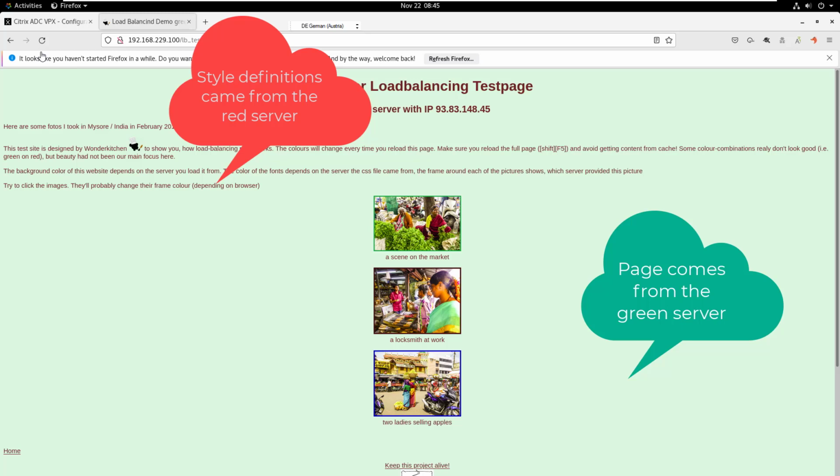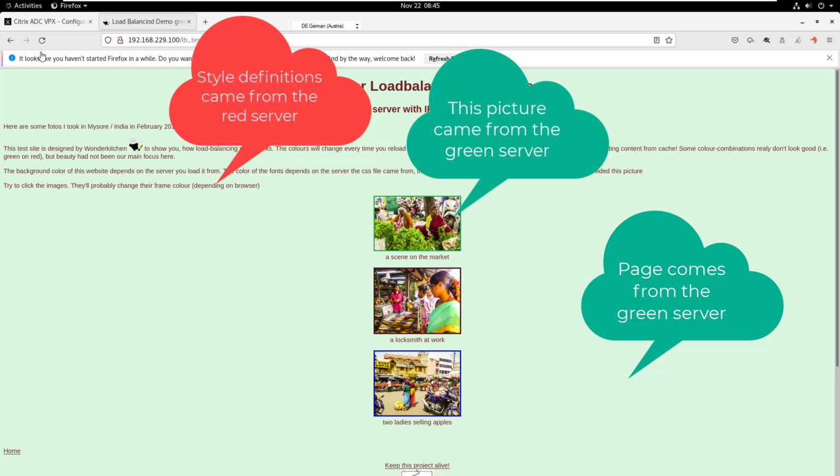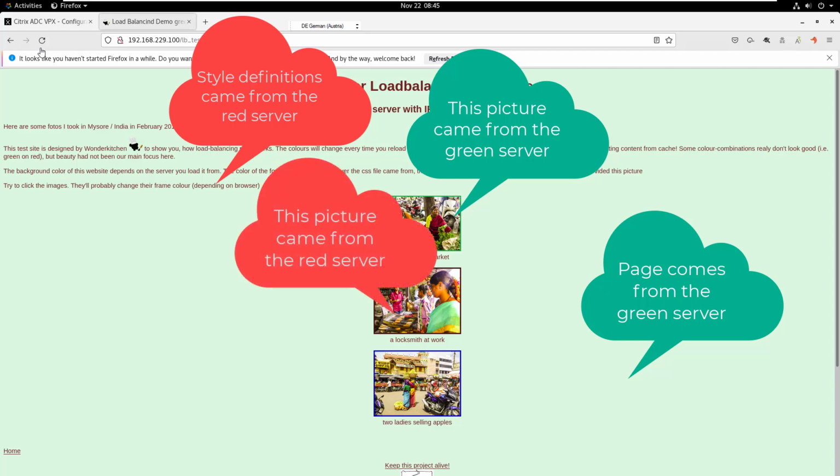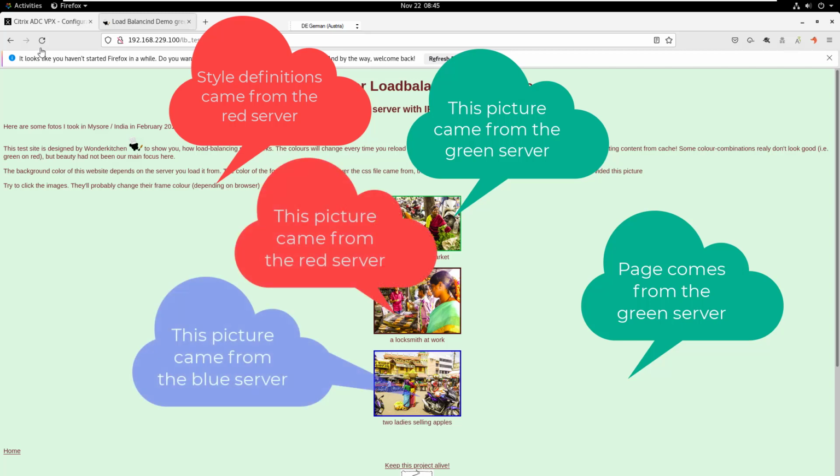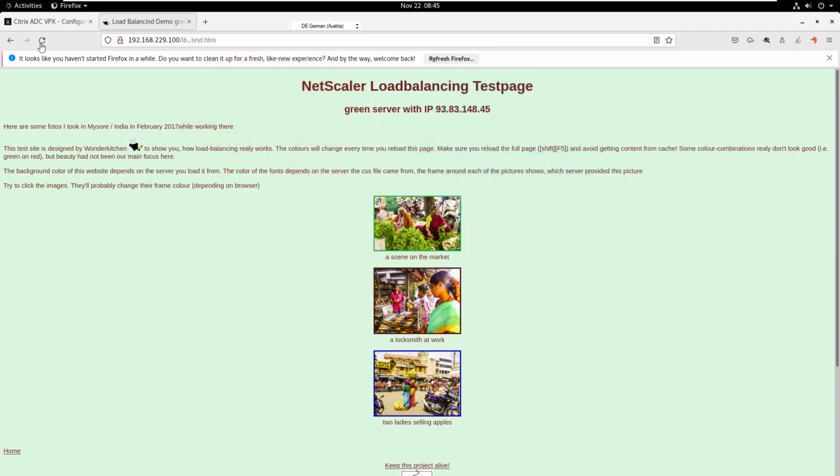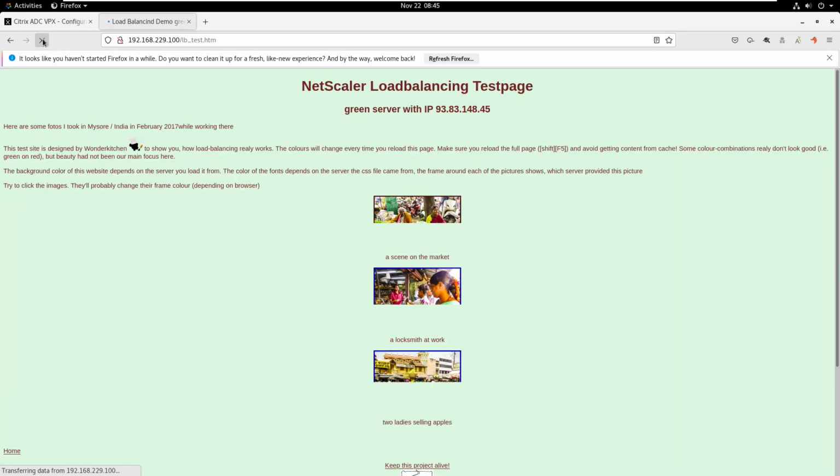Now let's have a look at the first of the pictures. It got a green frame, it comes from green server. The second one got a red frame, so it comes from red server. And the last one got a blue frame, so it comes from the blue server. And refresh. And refresh.